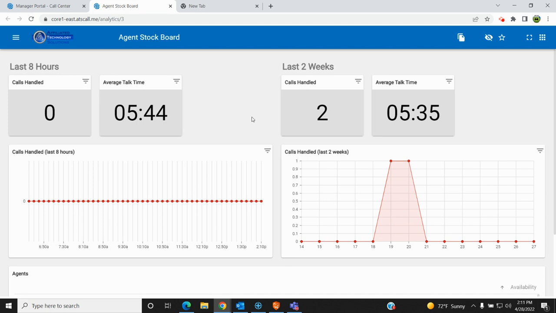So in this video, we're going to review how you build a stock board and how you can use the stock board to monitor your call center. As you first log in here, you're going to see this view. Along the top, you're going to see there's three little lines over here on the far left in the blue banner that gives you access to your main menu. We'll look at that in just a moment.